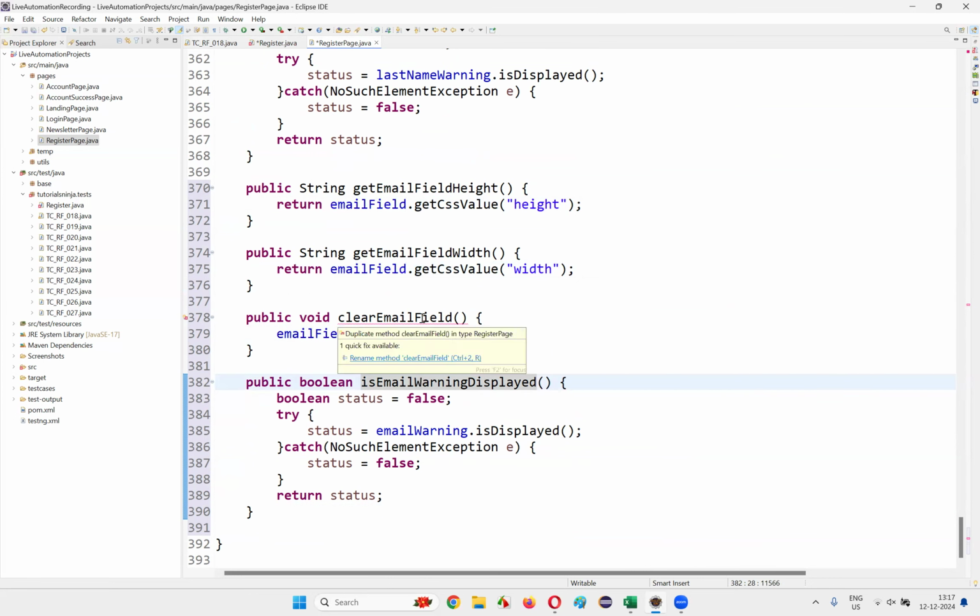So here we need to retrieve the warning message of the telephone field. Register page dot get telephone field warning. Control Shift F and reduce this line. And here again the same things will be repeated. Then here write down, copy this and just paste it here. And then clear these fields. They will be reinitialized anyhow.